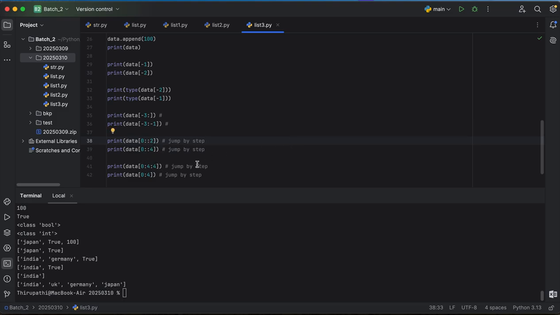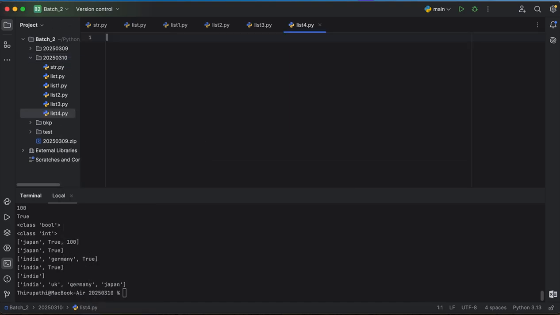The same step we can apply for strings also. You can practice that. Just do it for strings also, because strings also support slicing, right? Here we are doing slicing only.